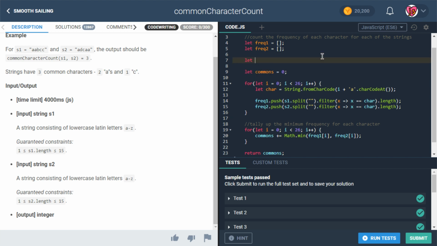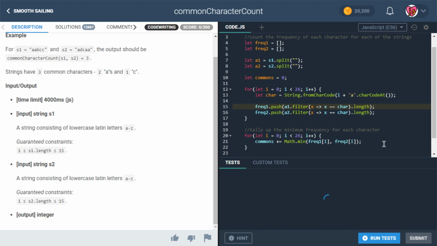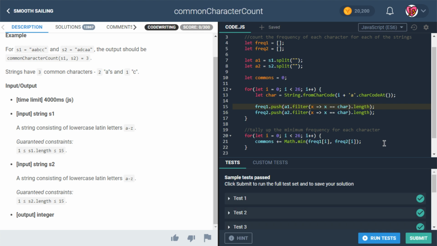We'll say let A1 be assigned the value of S1 dot split. And we'll let A2 be assigned the value of S2 dot split. Okay, now that's a little nicer both because it means we're not repeating that calculation as much, and also because this is getting a little more compact. It's not as gross. So let's run that. Okay, pretty nice. So that's an improvement, both in terms of computation time and in terms of the readability of it, I would say.